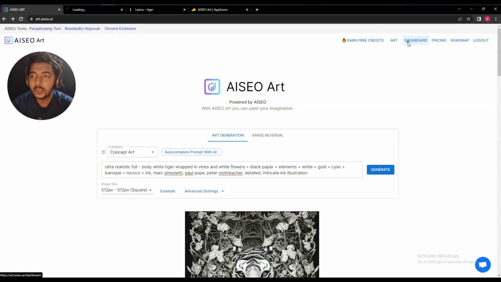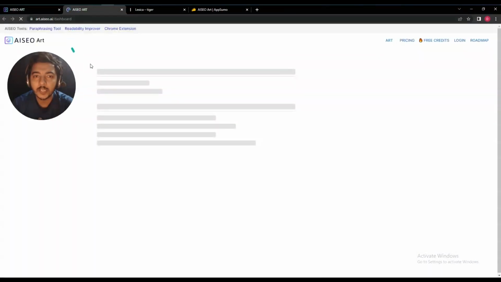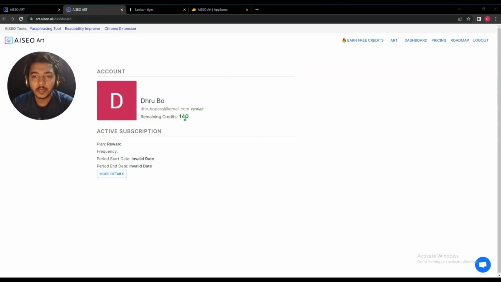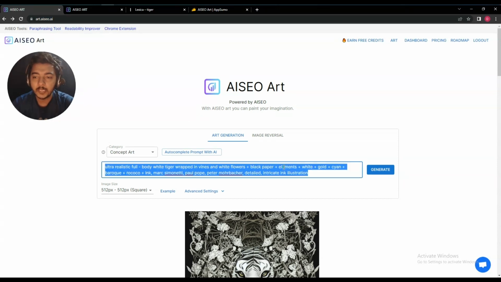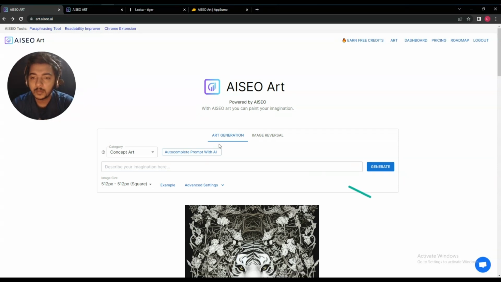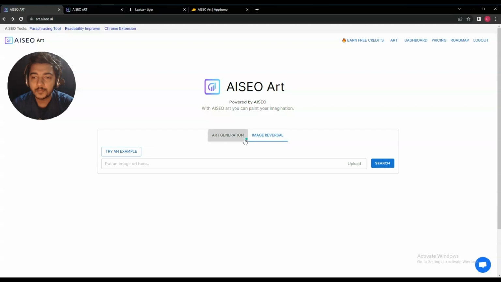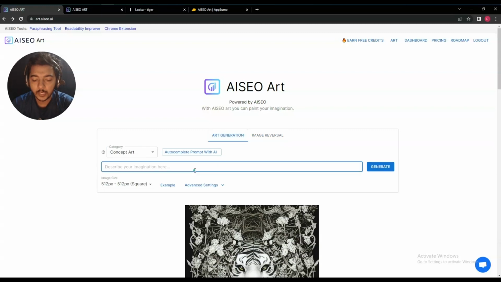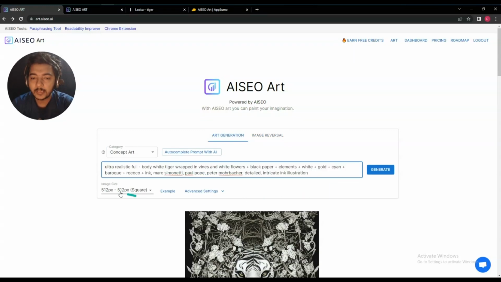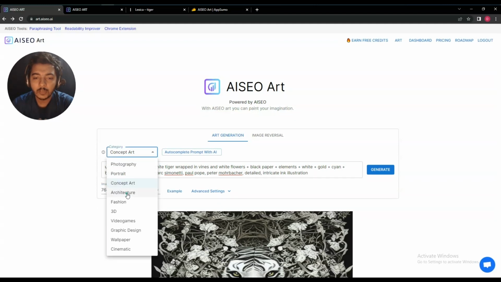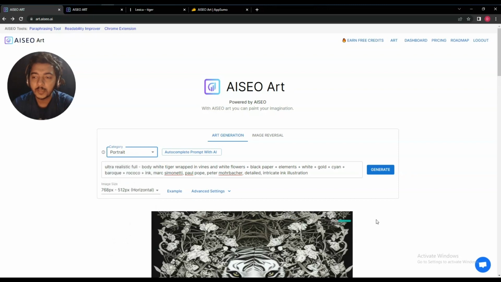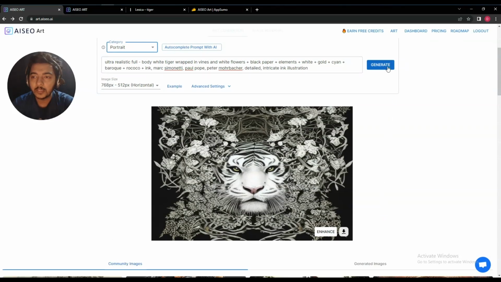See, if I go to my dashboard from here, let me go to my dashboard. Here now I have 140 images. So let me here generate one new image, guys. Let me delete all these things, and then I'll enter prompt again, and then let's say I'll change the image size. I'll change the category like architecture, or let's say portrait, and then I will generate.